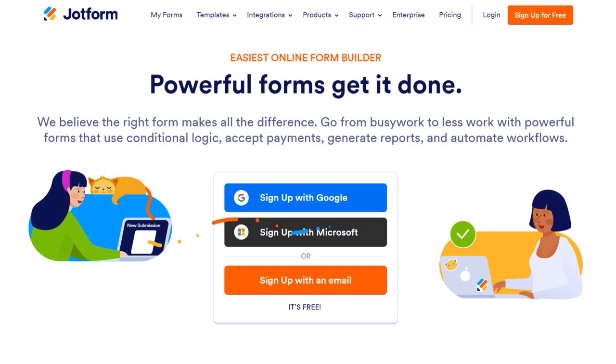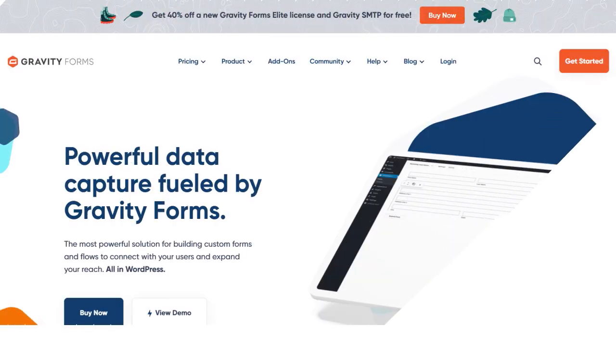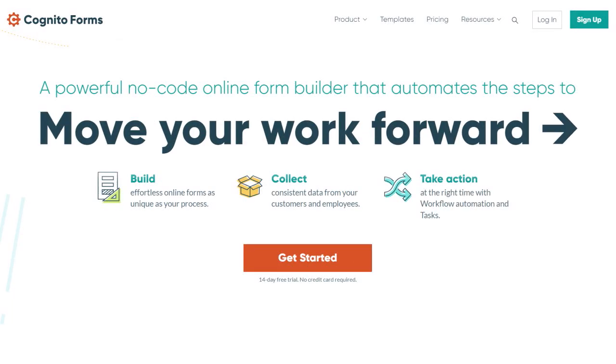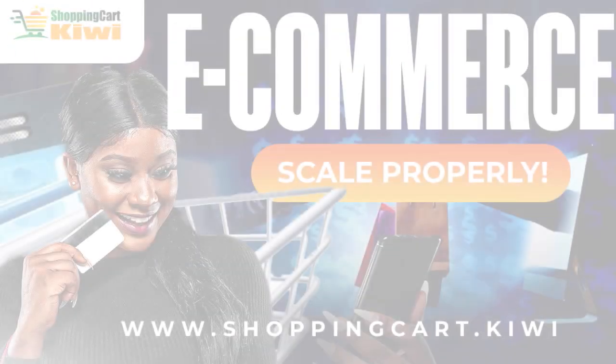So that's pretty fantastic. Next, you have Gravity Forms. So here you have powerful data capture fueled by Gravity Forms. Pretty fantastic. So this is really great. Next, you have Cognito Forms. So you are able to have software that allows you to easily build powerful forms. So this is really fantastic.